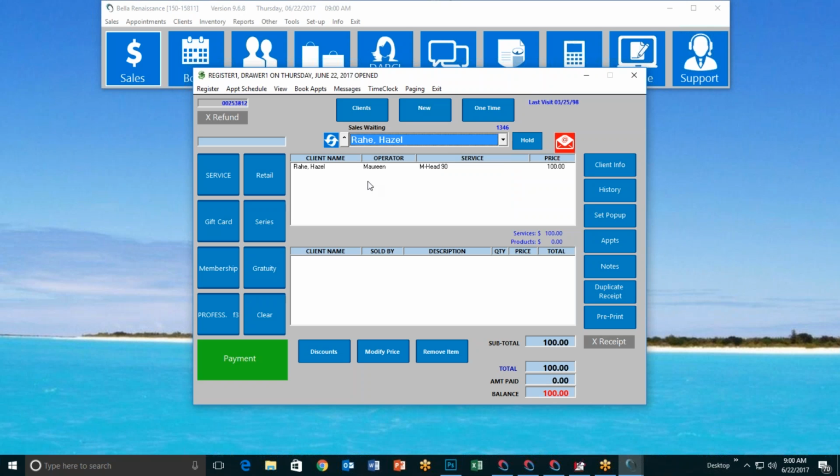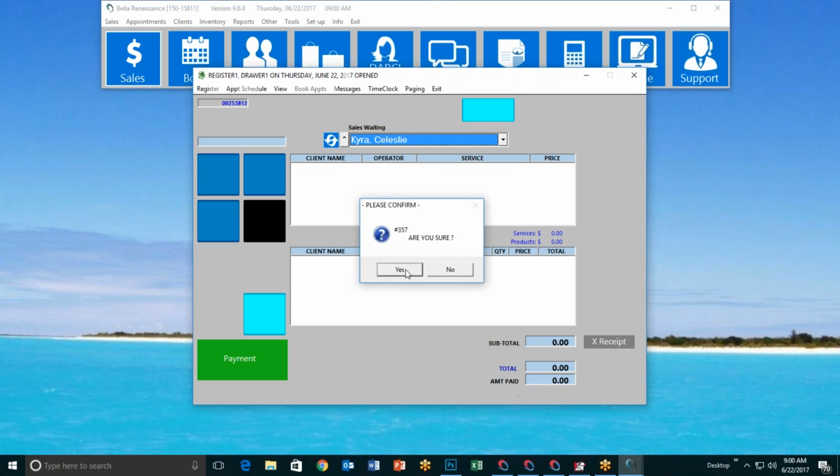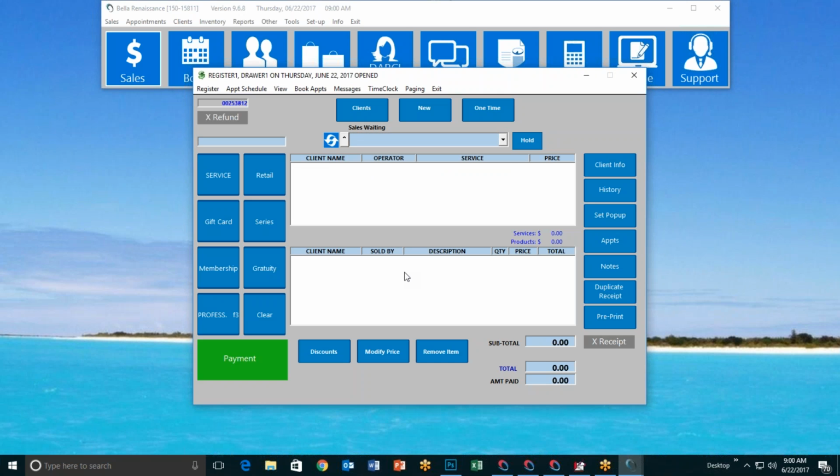So if I choose Hazel here, Hazel saw Maureen for a head 90, $100. Let's clear that. If I were to choose Celeslies Kira saw Abigail for a blow dry and curl, $50. So it'll fill in right from their appointment book.